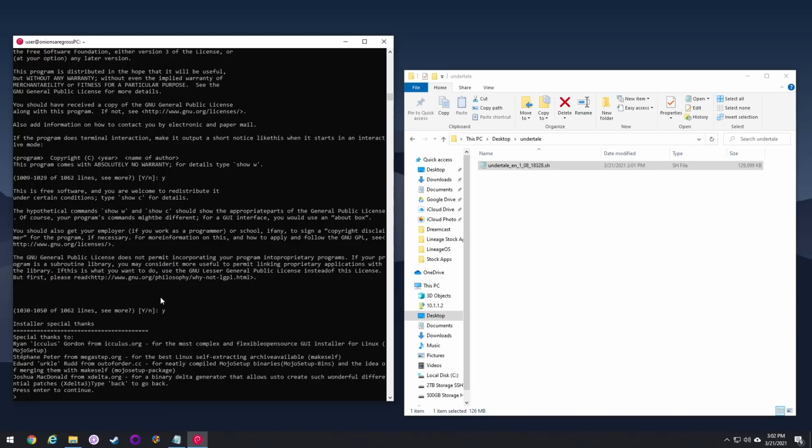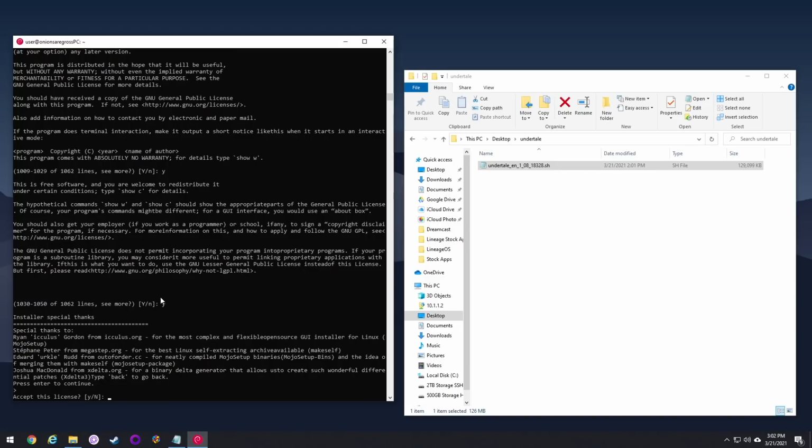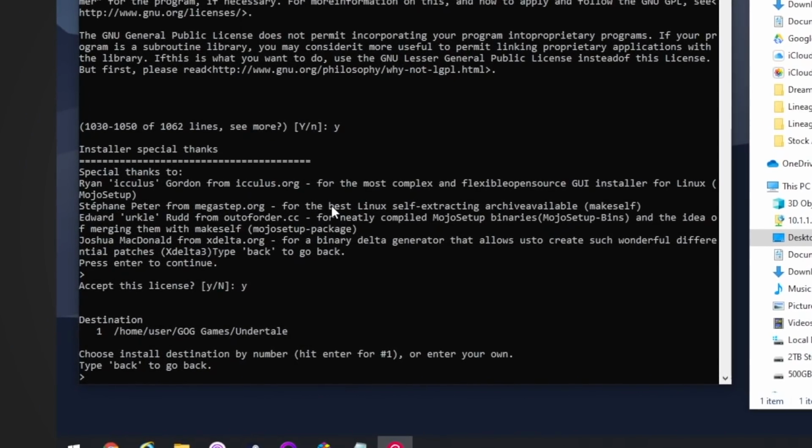Okay, so once that's done, it's going to say, do you accept the license? You hit yes. And then it's going to ask, where do you want to install everything? What's the installed destination? Don't even worry about this. Just hit 1 and enter and just accept the default one.